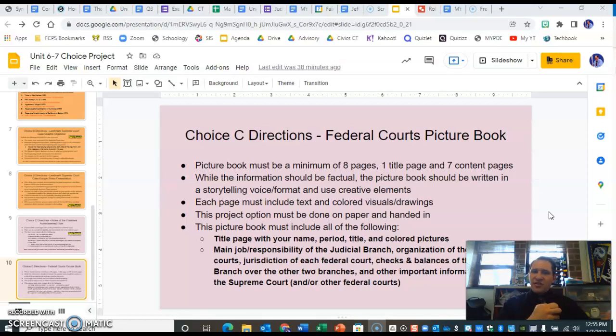Write in a storytelling format using creative elements, but it must be based on our notes and factual information. Remember, this is focusing just on the Supreme Court and the U.S. appeals and district courts, what their jurisdictions are and what kinds of cases might be heard in each court. Maybe you talk about judicial review and Marbury versus Madison in your book. Every page should include text and colored visuals and pictures.